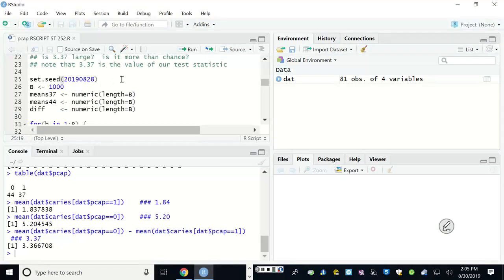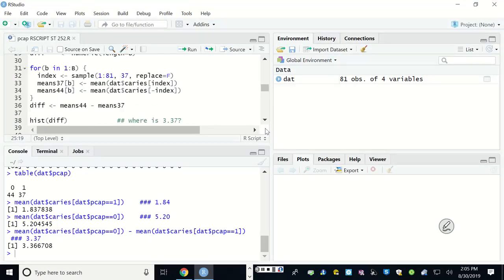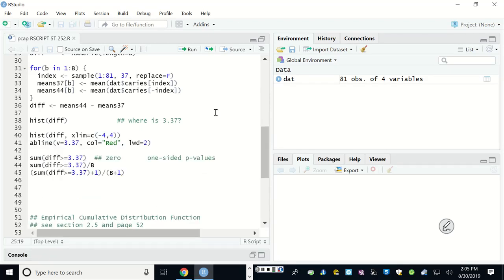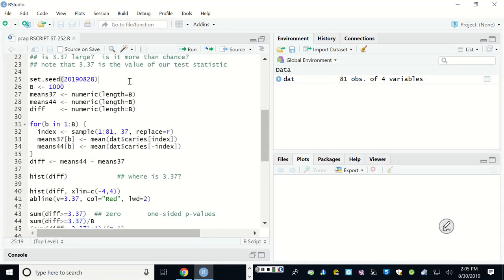Right? So we're going to set up means if we had taken a sample of size 37 from a population, and then means if we had taken a sample of size 44. Right? Those are the sizes of our two groups. And to take our samples, we're going to take the 81 values that we had and randomly pick some of them and put them in group 1, and randomly take the other 44 that will be left over for the group 2.